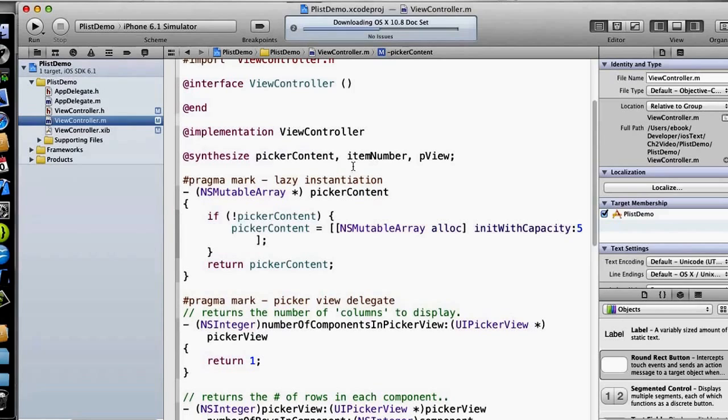So let's look at these methods. First of all, we want to take the array. We've synthesized our array and our integer and our picker view. We want to take this array and initialize it if it doesn't already exist. So this again is lazy instantiation.